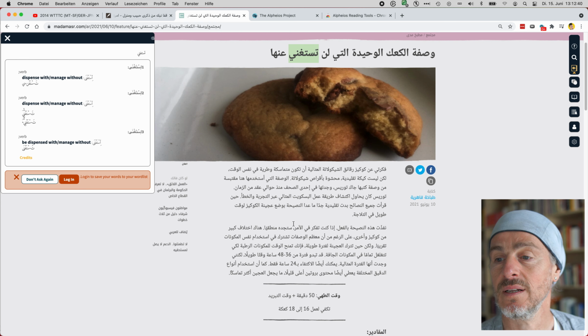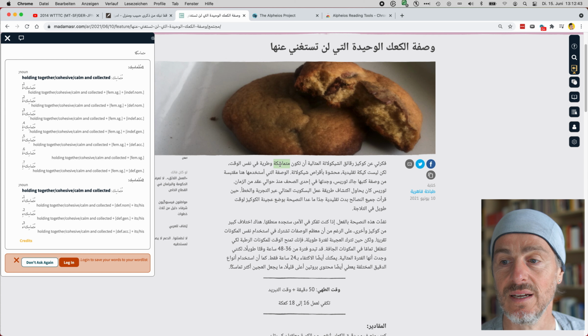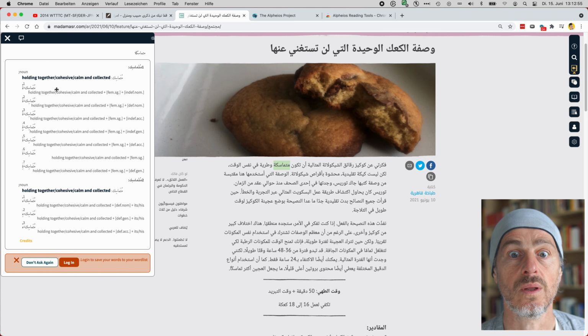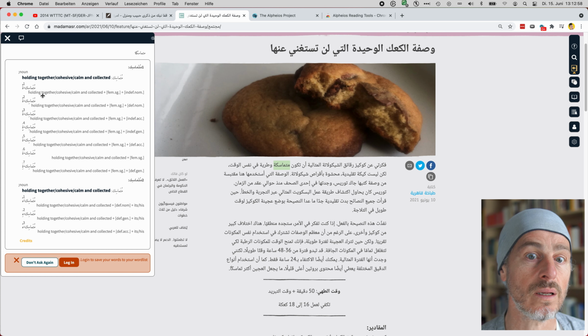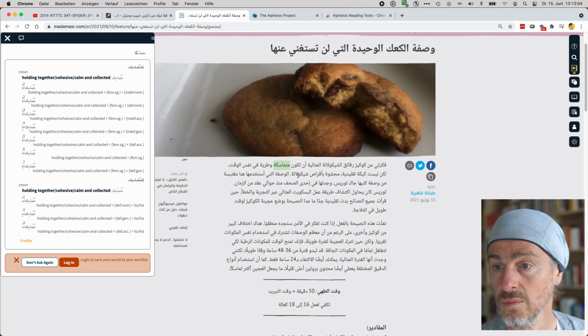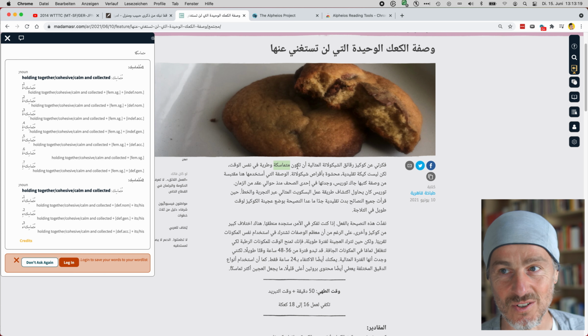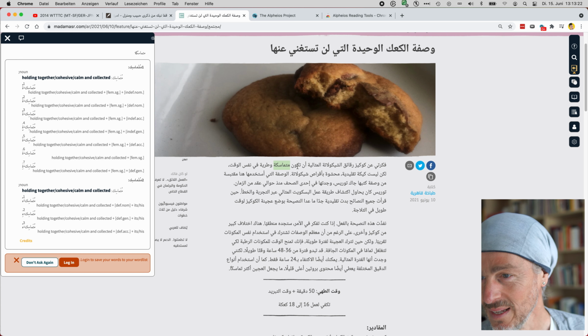But let's have a look at another word, such as متماسكة here. You see متماسكة listed under متماسك. So it gives us the participle, the اسم فاعل, and it gives us all the meanings: holding together, cohesive, and so on. متماسكة in this case means, of course, the pastry that holds together, so that it doesn't crumble apart when you first make it. So that's what it says here.